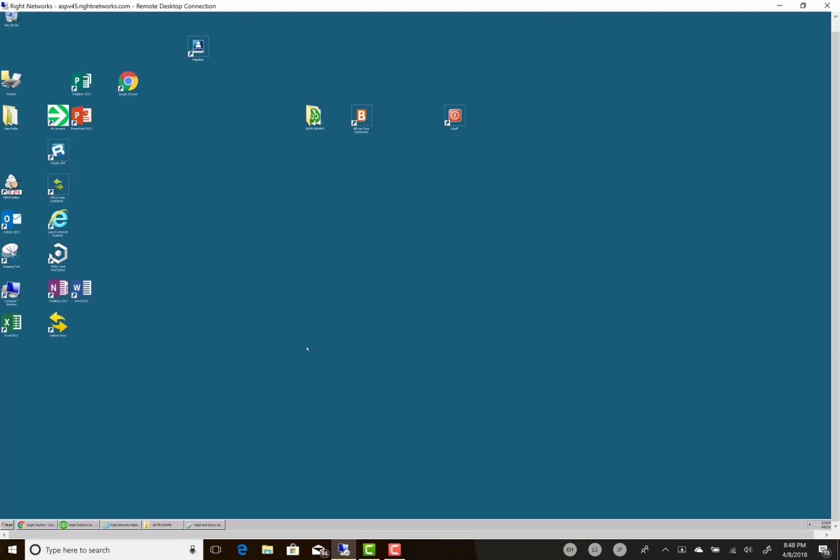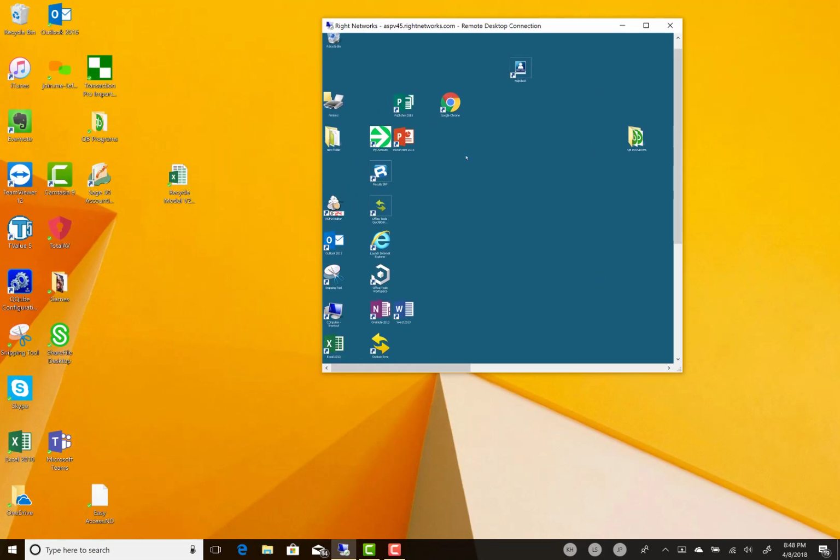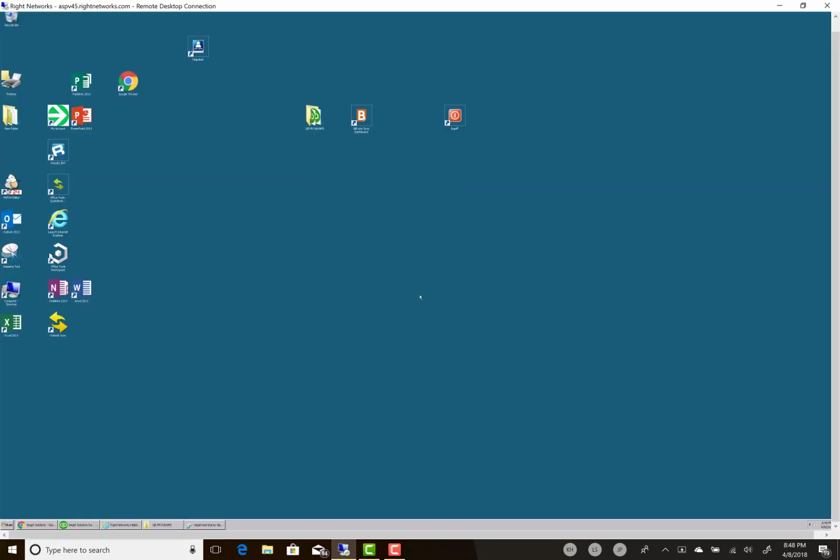And for those of us who use multiple monitors, I'm just going to minimize this slightly. You can actually see that it's in its own window. In our firm, we would drag this window to our other monitor, and we'd have our local programs that we would use, as well as the Right Networks server environment where we would have access to all our client files. So I'm going to open that up again in full.